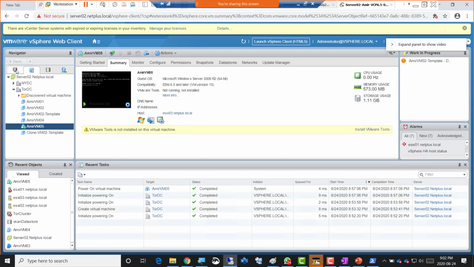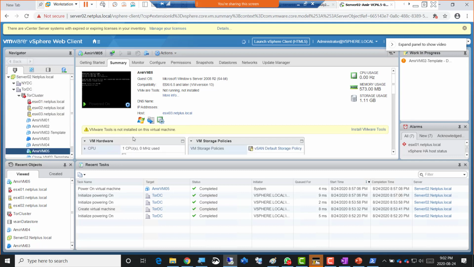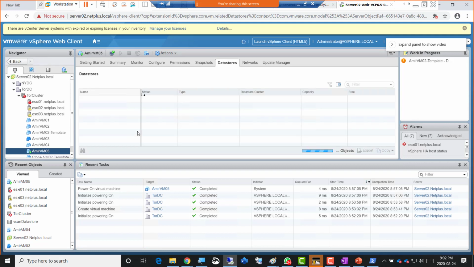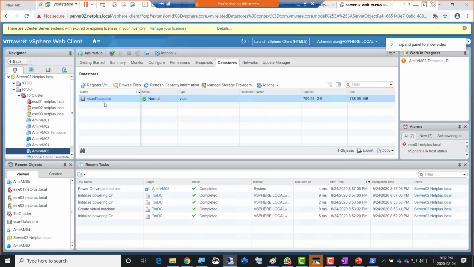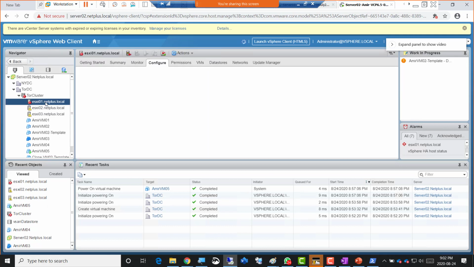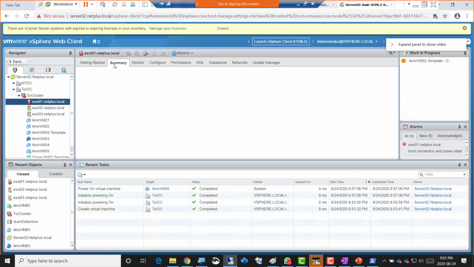I'm going to go to the host and cluster view, so I can see that yes, now our Tor cluster and vSAN has detected that E6i1 is down. I'm going to click that VM, and click data stores, so that it is on the vSAN data store. E6i1 is down. If I click that, it is definitely crashed. And go to the summary.